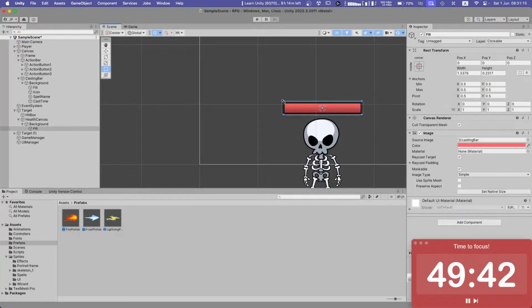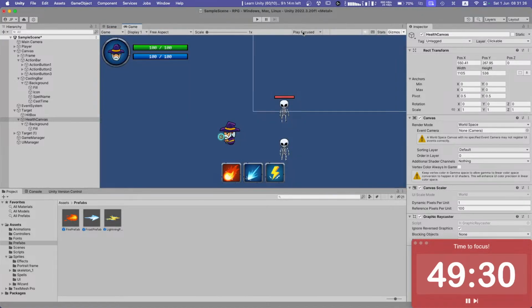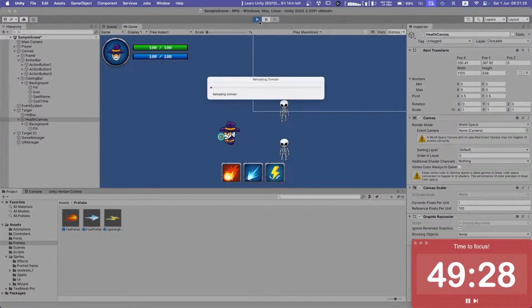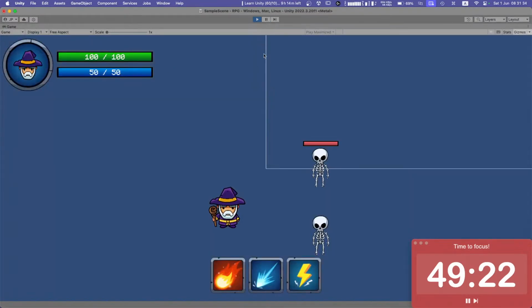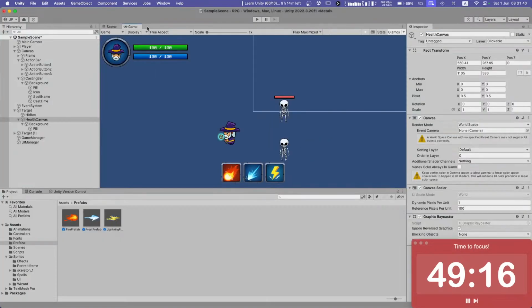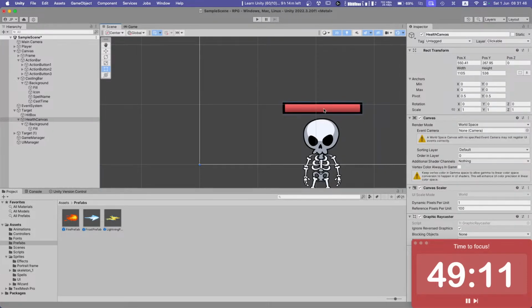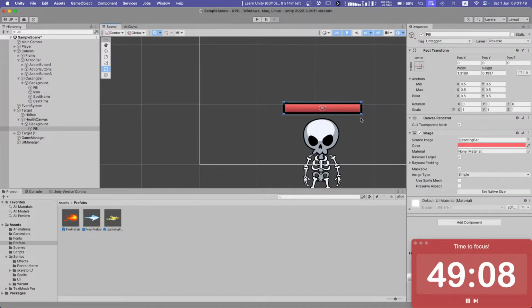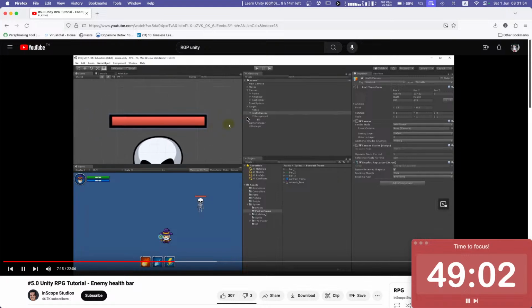And in the top and the bottom, maybe a little too much space there. So if you want to see how it looks in game, you can always maximize and play and see how the actual bar looks. But again, you just need to scale it as you want it. There. I think that's fine for me.